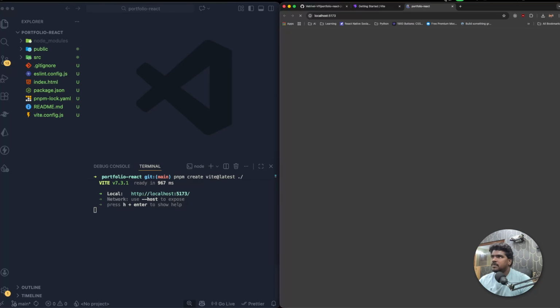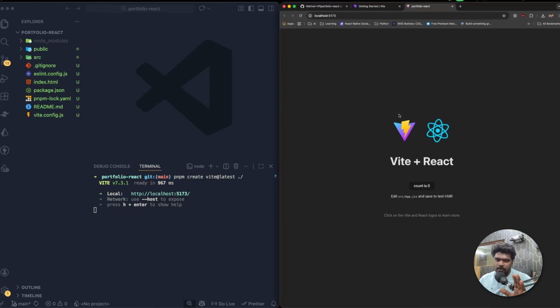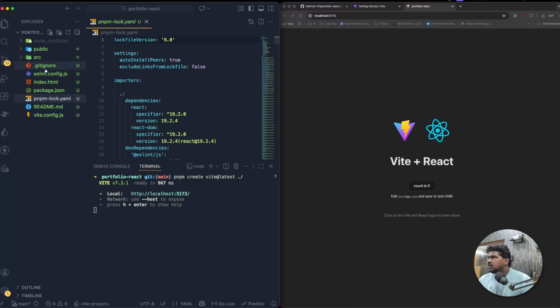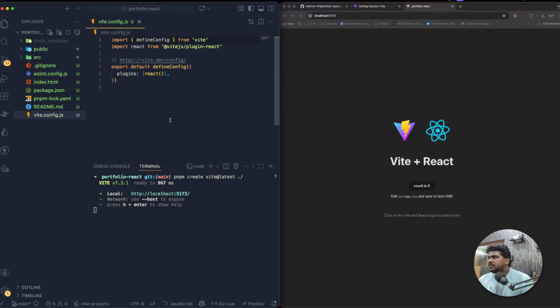So let's open up our application. There we go. So which is working perfectly as it's supposed to be. So if you look into the project folder, over here you have this pnpm lock file, because all the necessary packages are installed, and this is the package.json file. And we have the vite.config.js. If you wish to configure any of the external plugins and everything, you can configure it over here.